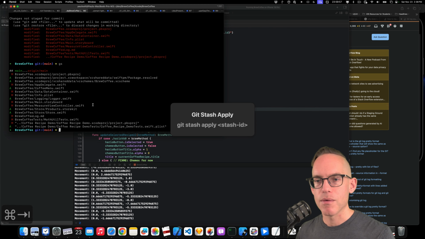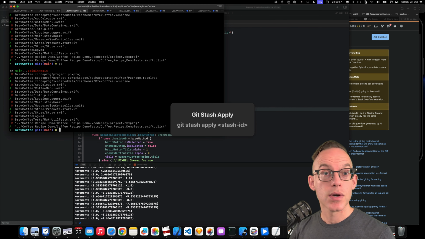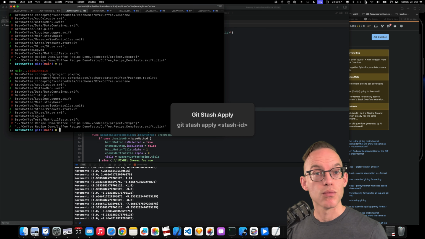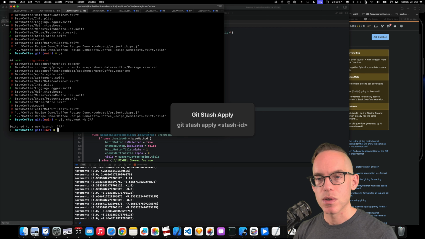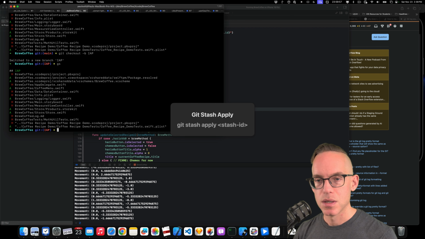Okay, so now that we've applied those changes, let's go ahead and create a branch off of main since we recently merged another branch into main. I'm going to do a git checkout -b to create a branch. And this one we're going to call in-app purchase, press enter. And now we're on the in-app purchase branch.